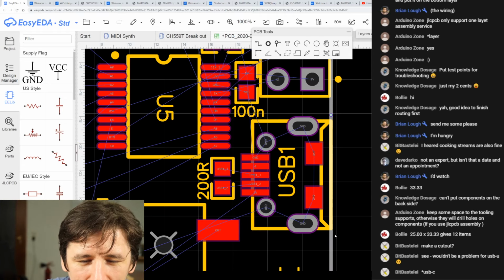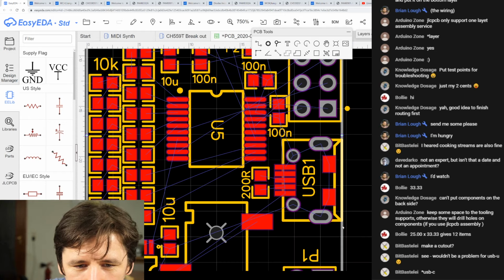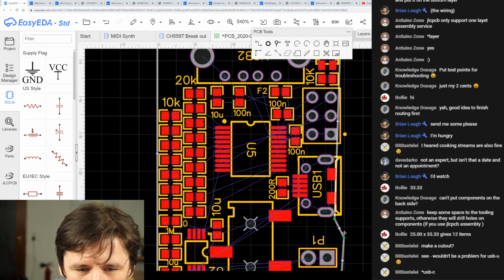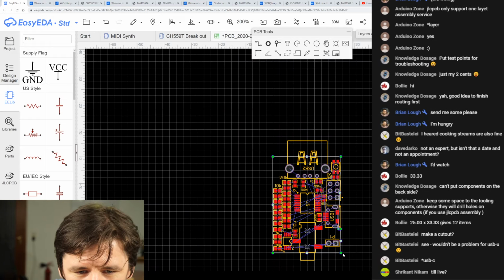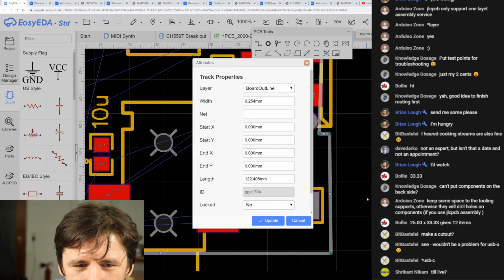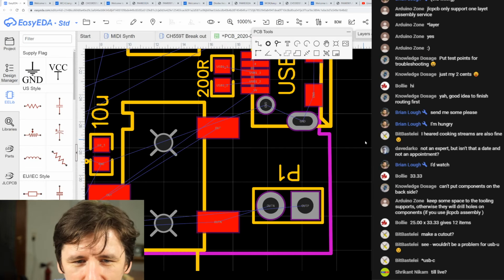Just double clicking and you get an additional point here. Oh, I have to change the attributes. I should do the wiring first. I'm wasting our time with that. Grid size, snap size, 0.1 millimeters. Update, okay, yeah.